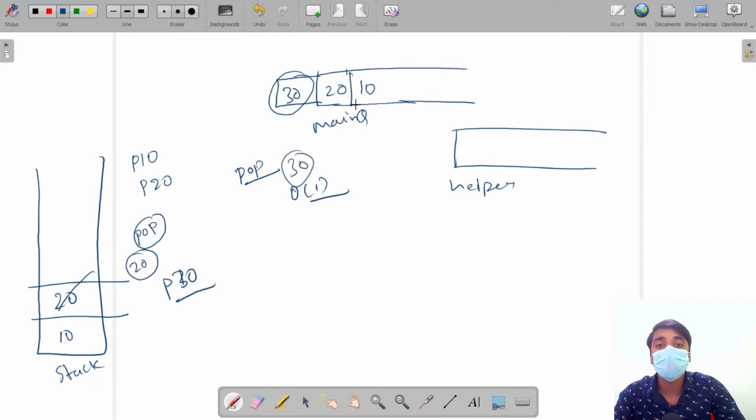So how will we do this? We will use our helper queue to make our main queue function like this, so that if we ask for the top or pop value, it will take O(1) time to get that value. So let's see.